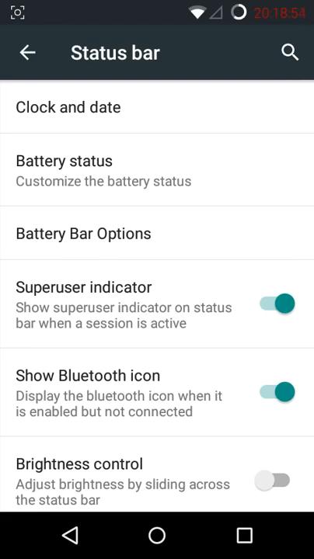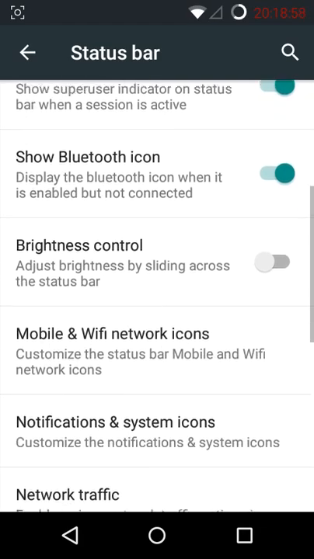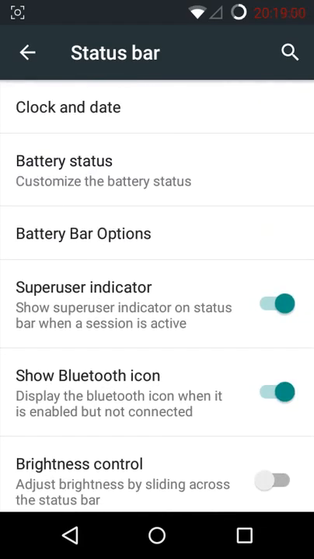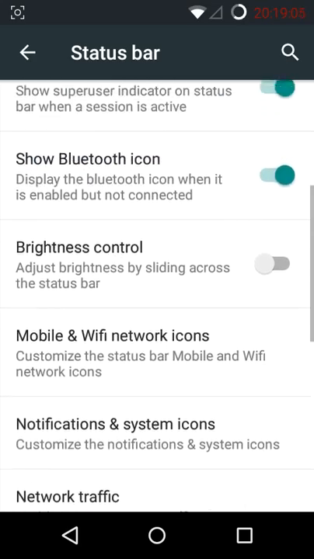By far, guys, this is the most customizable ROM I have ever seen on this device. If you want to customize any of the UI, it's here. You have to do this in settings.